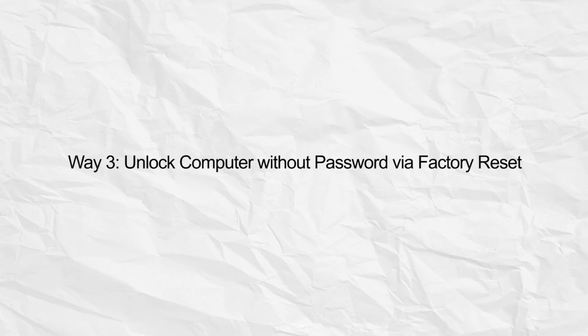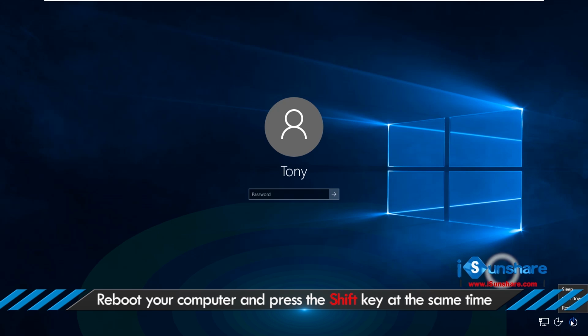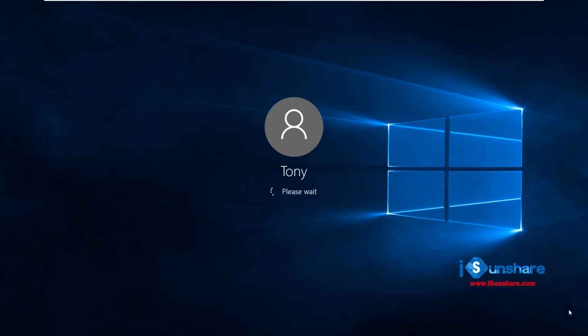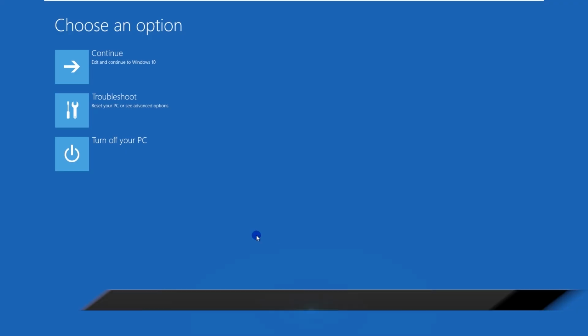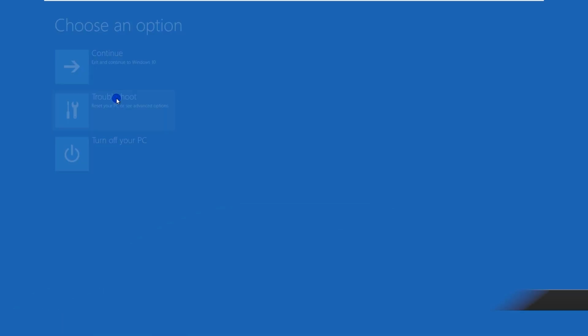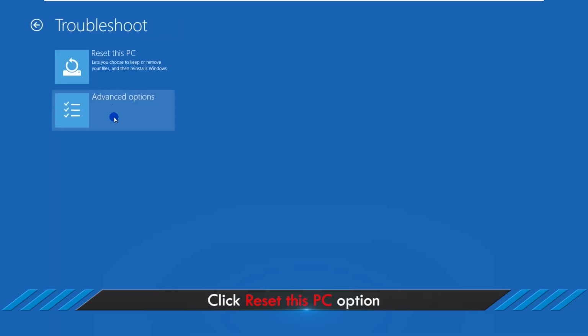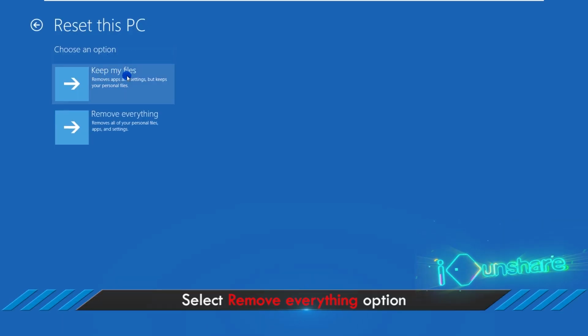Way 3. Unlock computer without password via factory reset. Reboot your computer and press the Shift key at the same time. Click Troubleshoot option. Click Reset this PC option. Select Remove Everything option.